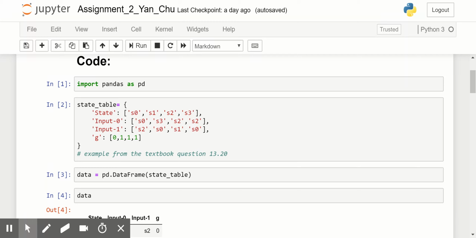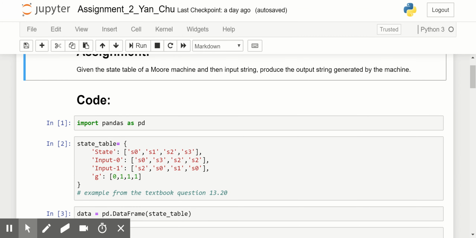For my code, to easily display the data structure, which is the state table, I import pandas as my pd module. And for the example to test my programming challenge solution, I use the question from the textbook, question number 13.20.